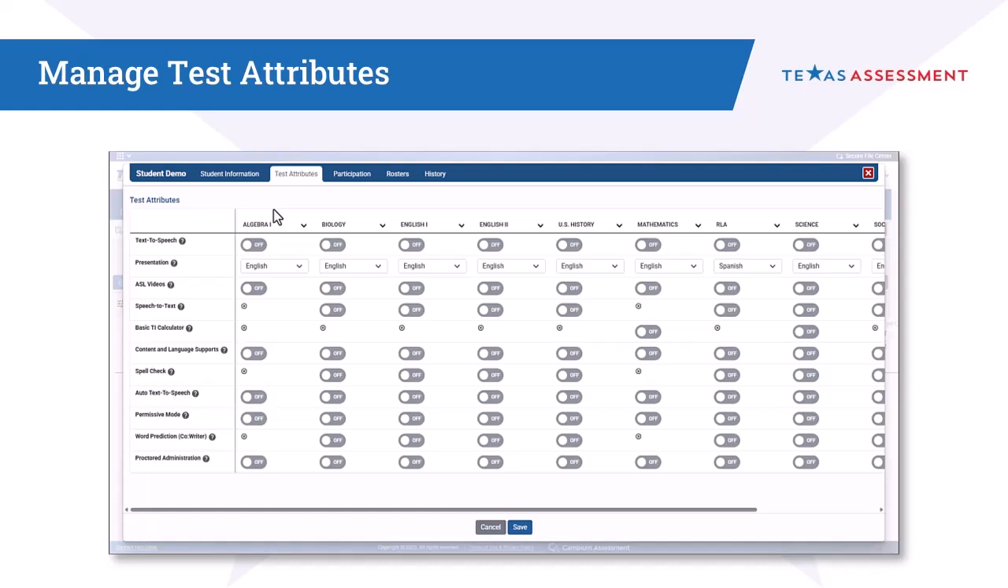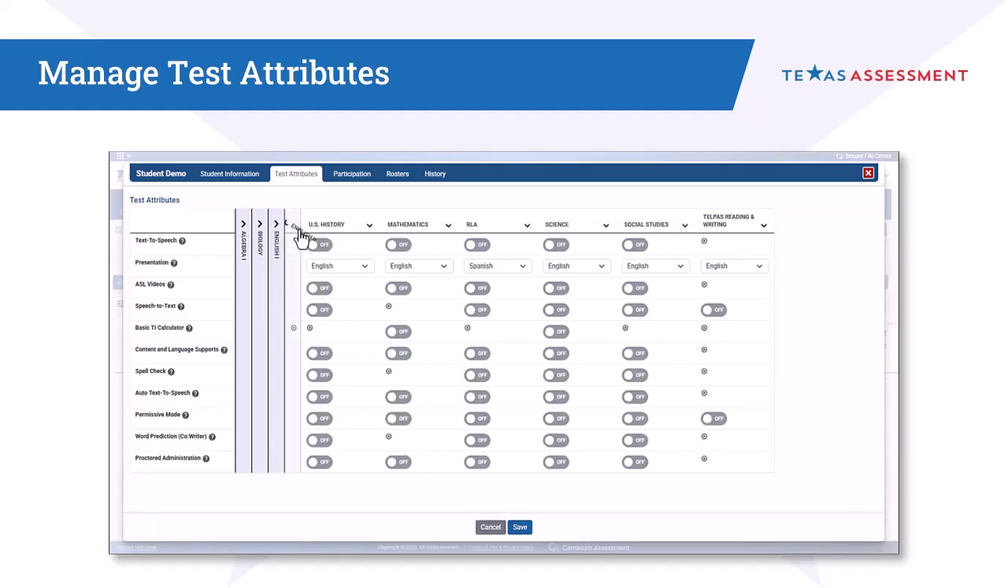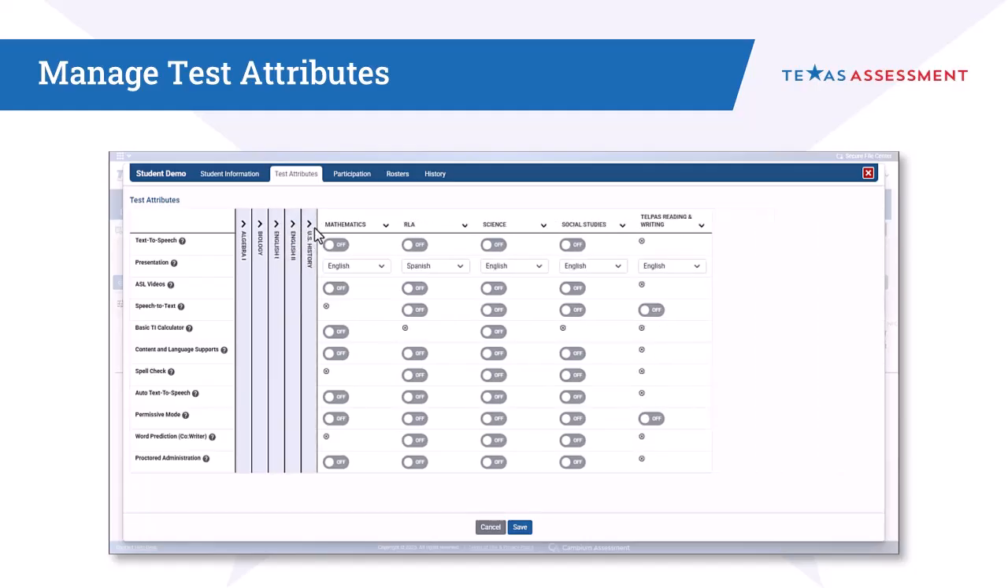If you need to make any changes, select the On/Off buttons. The Test Attributes tab is designed to include only online embedded supports. Let us review adding test attributes to a student. A student recently became eligible to receive content and language supports and text-to-speech, TTS, embedded supports, for STAAR Mathematics and RLA assessments. First, locate content and language supports and text-to-speech under the Mathematics column, and then turn on both options. We will repeat the same steps for the RLA column.